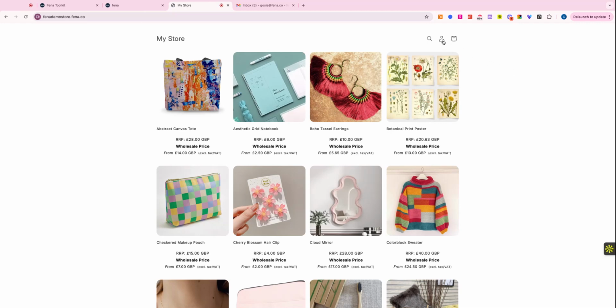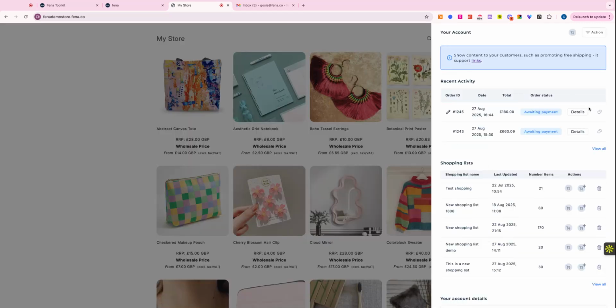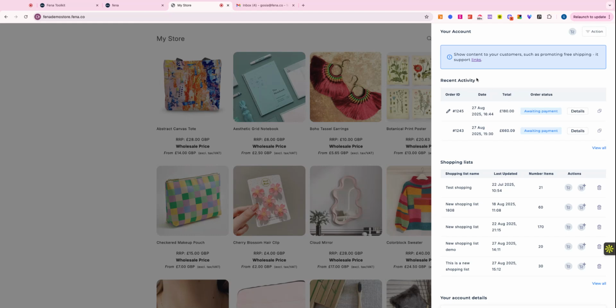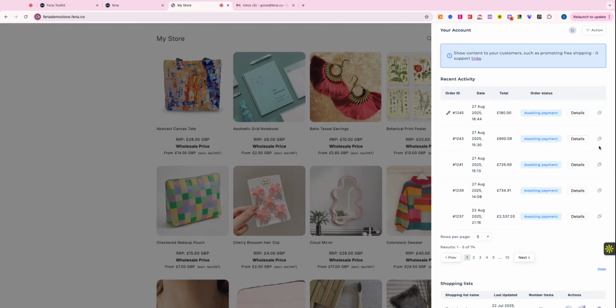But in the meantime, I'm going to show you the custom account view, and that custom account view has a few more features available for your B2B customers. Again, you can display your promotional content here in this banner. You can also, your customers can see all the orders they place with you.